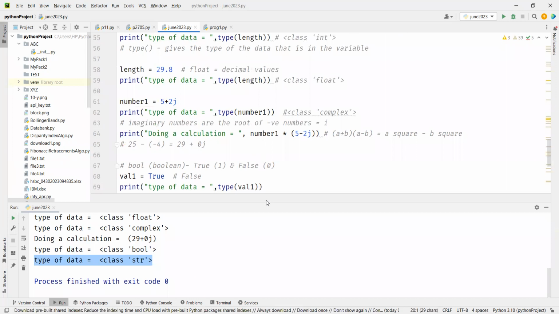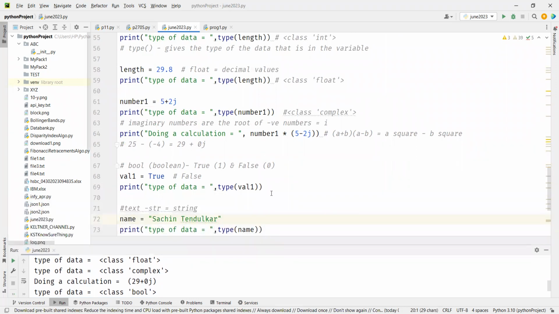We'll stop here. Since we are new to programming, I don't want to discuss too many concepts. Just revise these programs. I'll put this program up and I'll also share the link. Okay, let me pause the video.